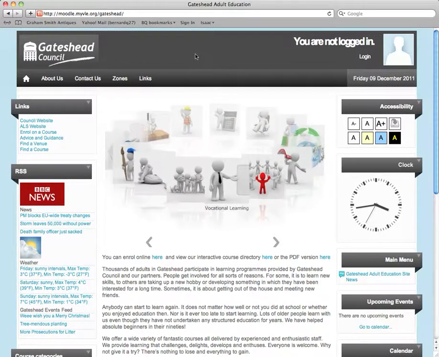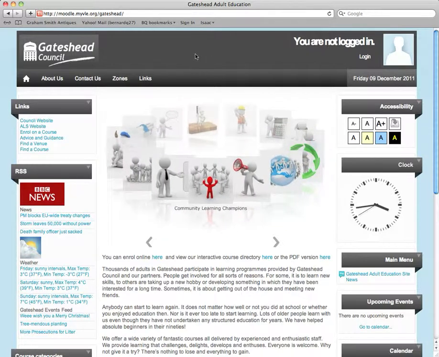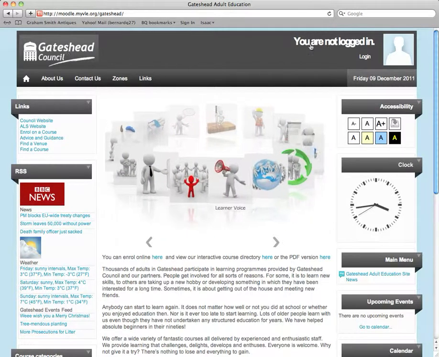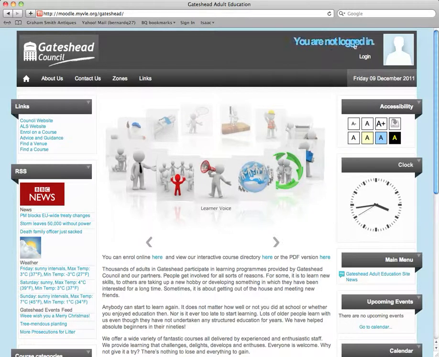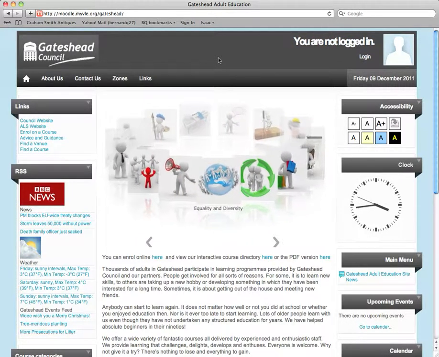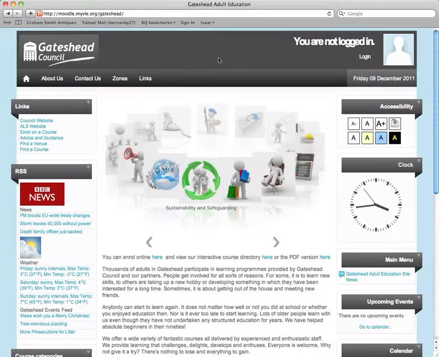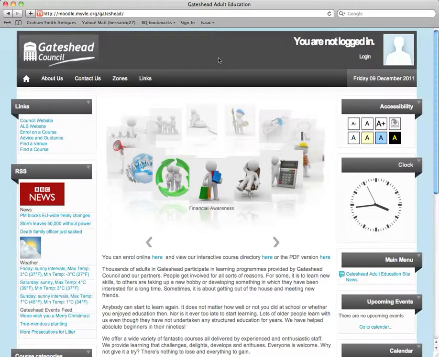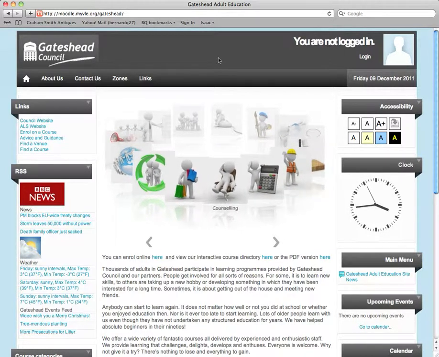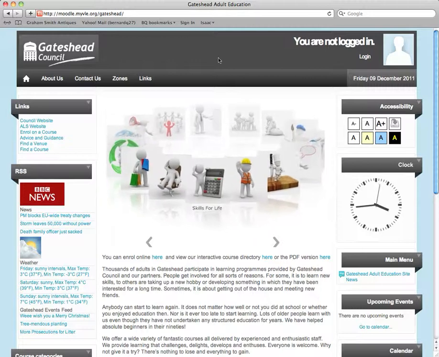So here's our main front page, and here you can see the main construction of the page design. You've got your header bar along the top here with your logins on the top right. It's where you get to enter your username and password once you're given an identity as a user, and all staff and tutors will have those. Learners will be given those per course when they enroll.